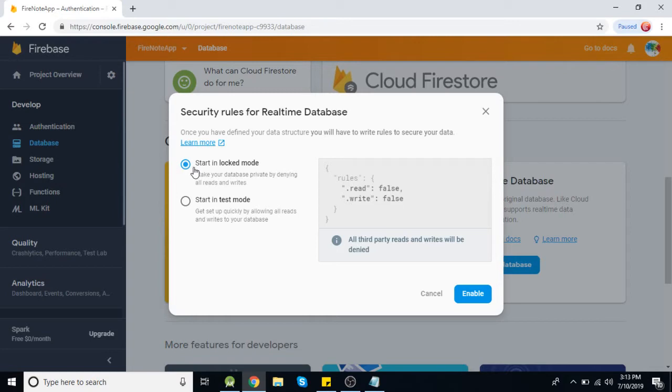So we are using this start in lock mode. If you don't want to specify security rules, then you can also use this mode, but it's better to specify some security rules. I'm enabling this.